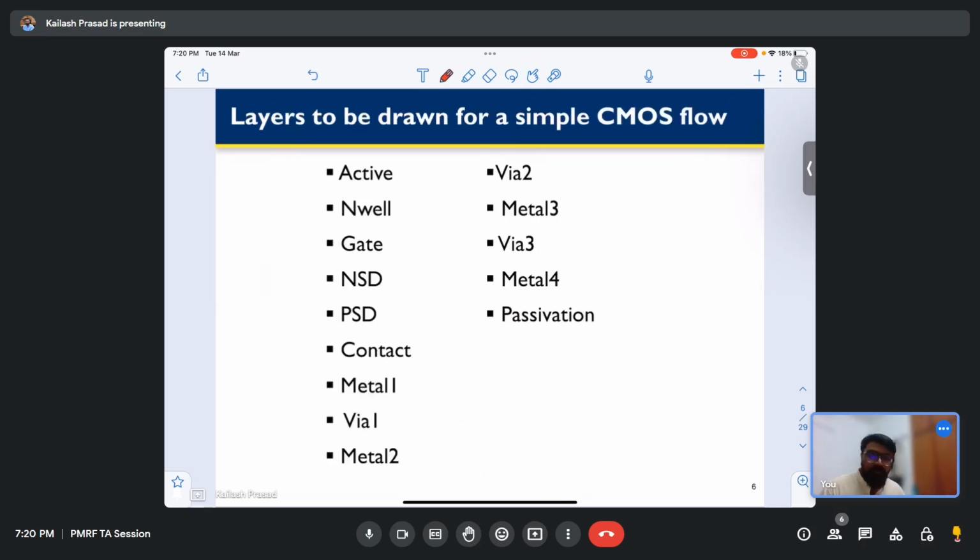So what are the layers we can draw? These are a couple of the layers you should remember. The first is the active layer. Active area is the area where all the electrons will be flowing. We also call this layer diffusion. This layer is the most important one, where all the electrons flow, the channel forms, and the source and drain are.